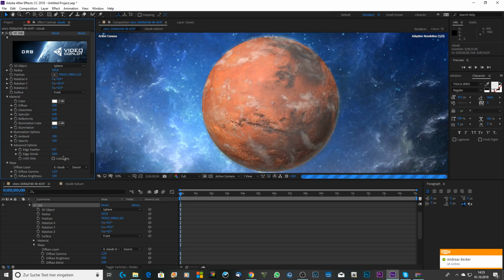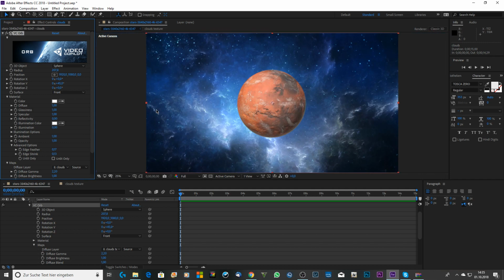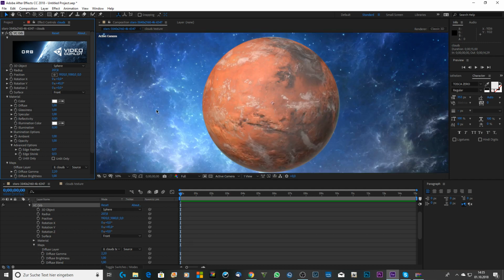So we pump it up a bit, and we can see how it feathers it. This is the first thing we do, and then we shrink it. Shrinking is basically shrinking it. So we line it up with our planet, and here we go. We have a great looking Mars for now.